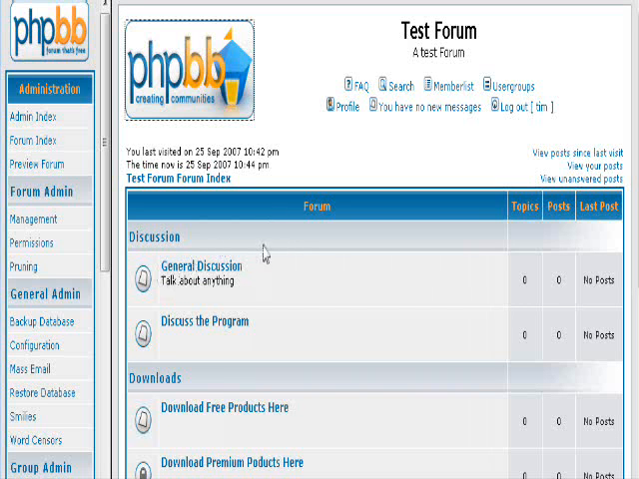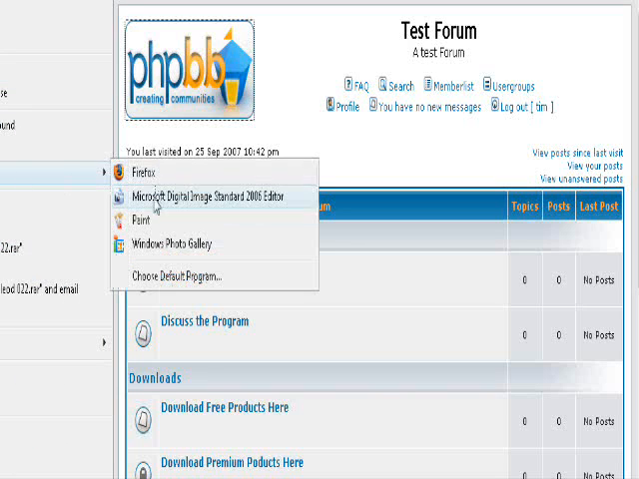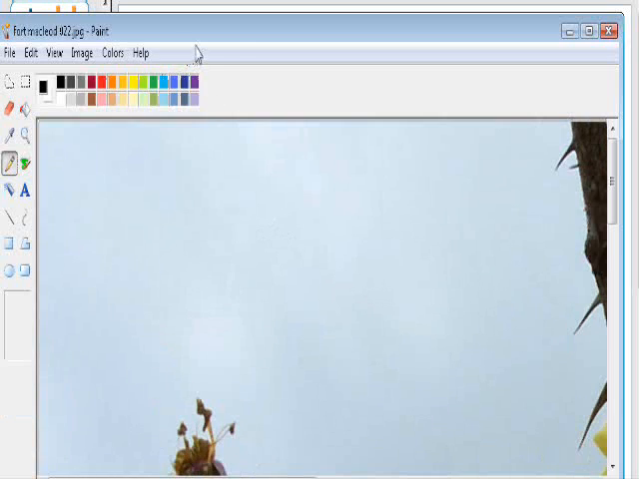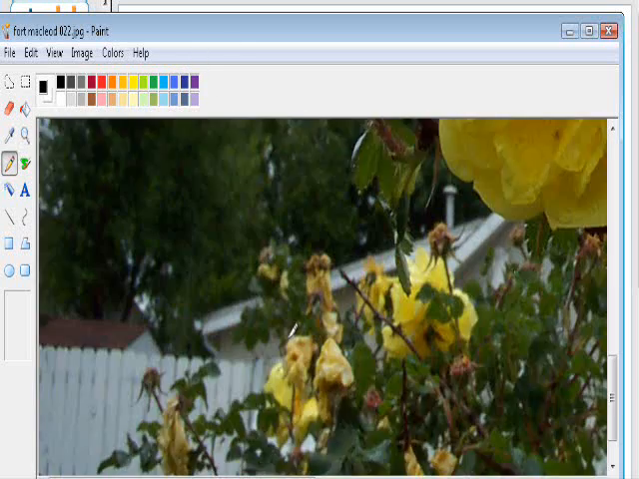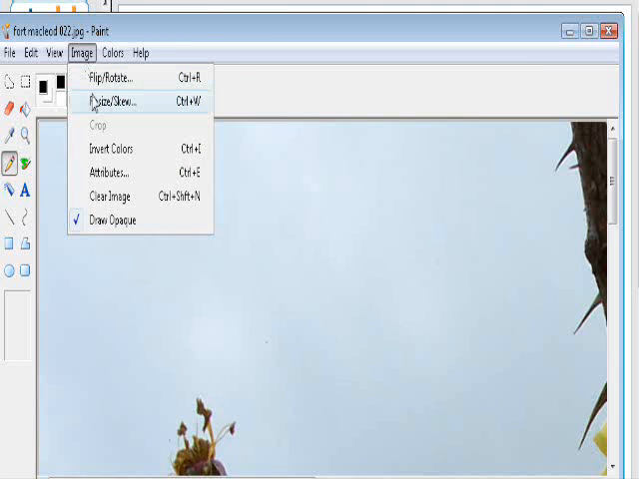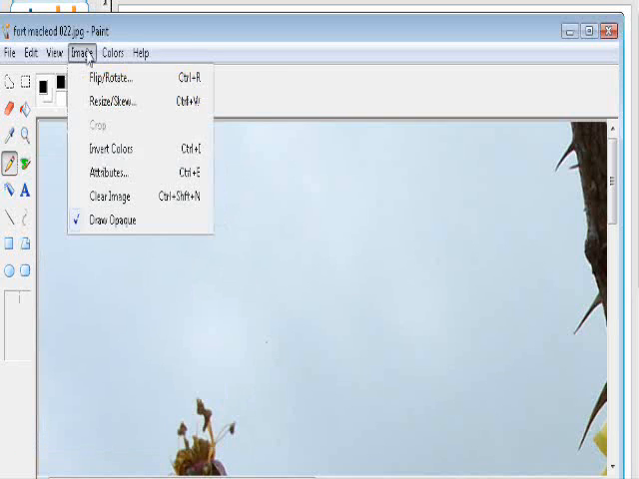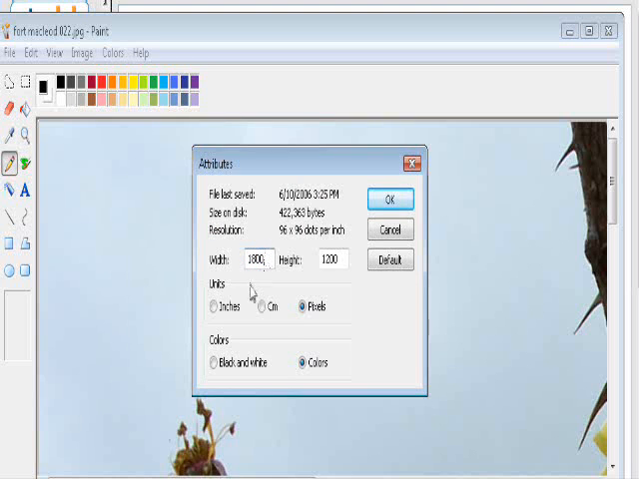Here's how we're going to do that. I've found a picture on my computer that we're going to use for this. We'll just open it with Paint. And here it is. Now it's too big, as you can see. It's not going to fit. First of all, let's look at the properties, the attributes. You'll see that this image is 1800 by 1200 pixels.